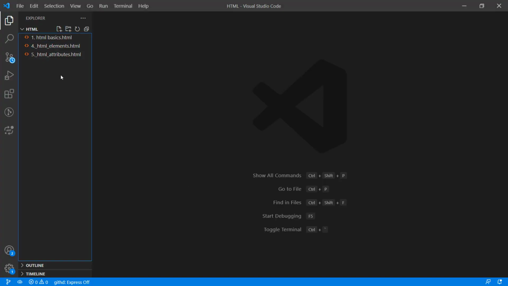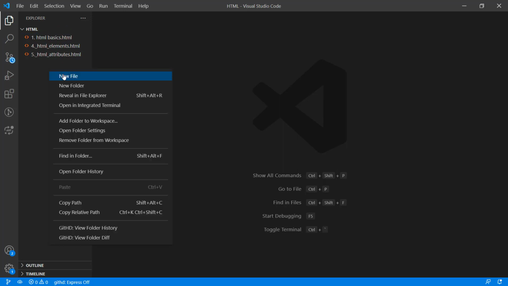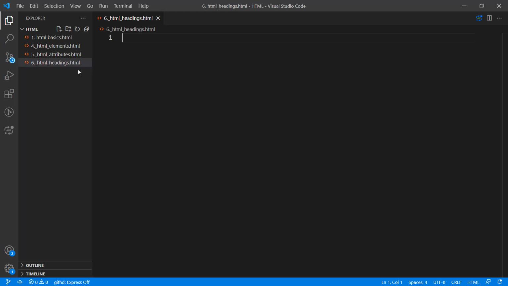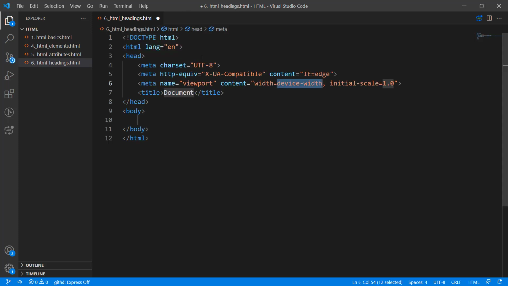So I'll jump straight to our code and open a new file, right click and say new file, and I'm going to call this one number 6 and put underscore HTML headings. Hope you can do that too. So I'm going to write here my structure HTML and select HTML5, press enter. Everything will be written for me.